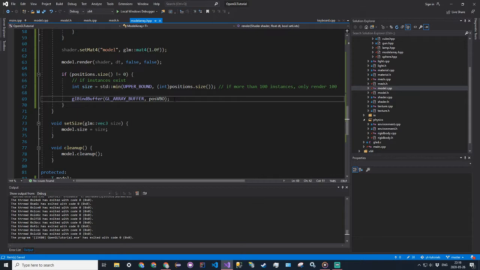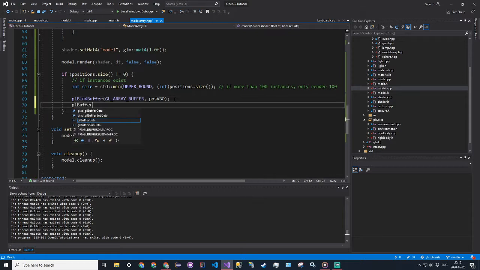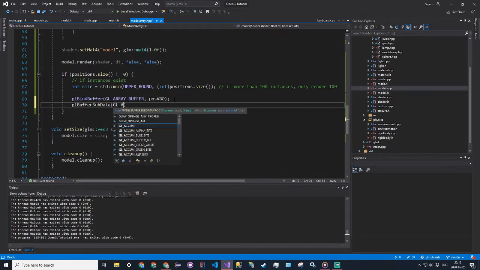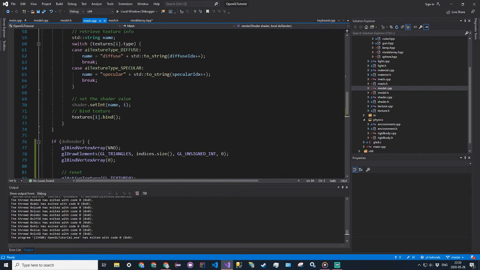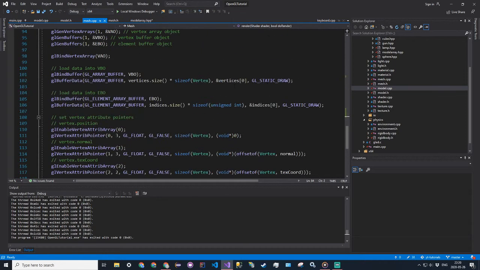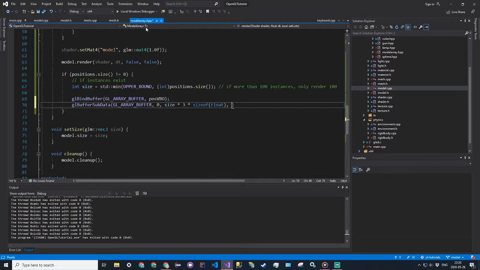So let's actually call this method. GLBufferSubData, GL array buffer. The offset is 0. The size is going to be the size variable that we have, so size times 3 times size of float. And then the pointer to the first thing is going to be exactly what we have in mesh.cpp, which is just a reference to the first object in the vector. So a reference to positions at 0, where positions is that vector where we set all the positions.